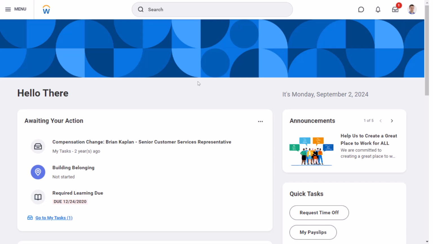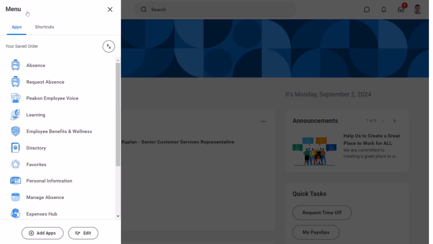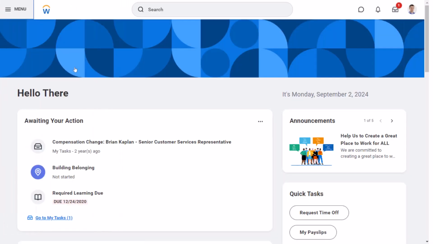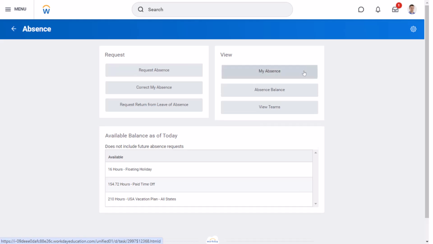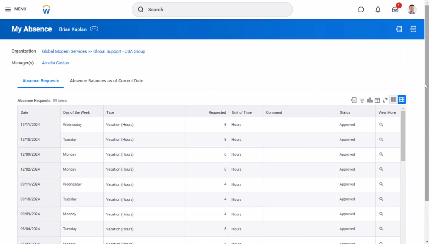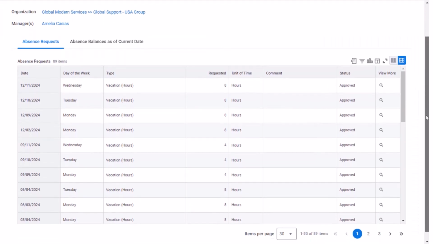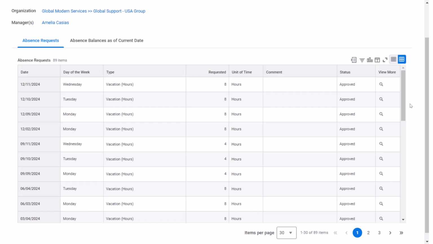I want to view the status of my absence request, so I'll return to the Absence application. If I needed to correct the request, I could select Correct My Absence, but I just want to view the status, so I'll select My Absence. Here, I notice a full report of all my absence requests, including the status of each request.